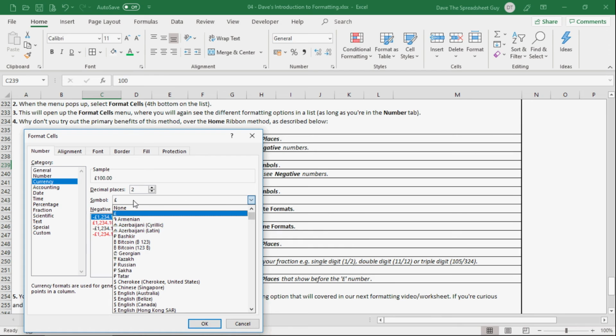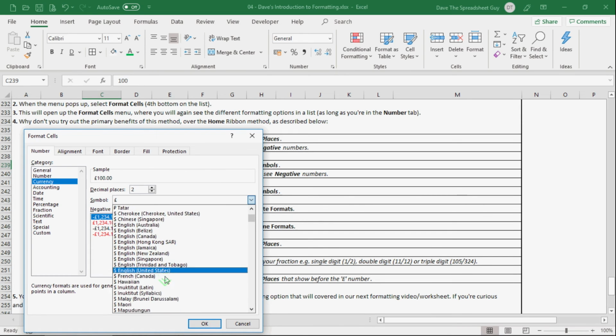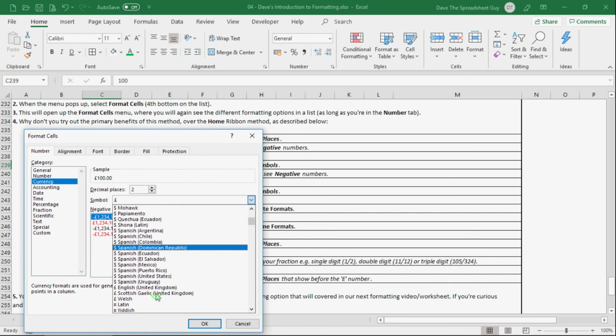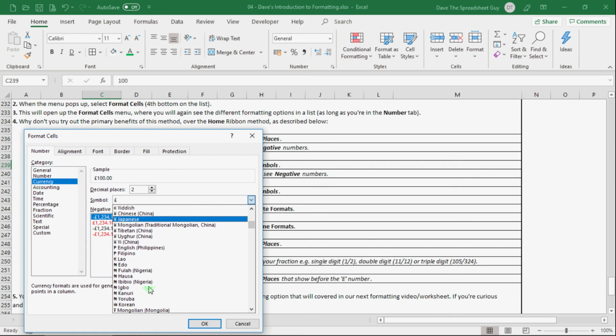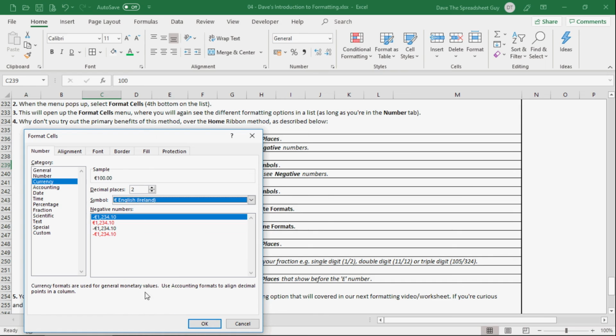I've defaulted to pound, but you've got different options. You've even got Bitcoin in here. Crikey, we're up to date. You've got Russian ruble. You've got dollars, all sorts of different dollar signs. Well, they're all the same dollar sign, just different originations. And I'm pretty sure you've got Japanese yen. Yeah, you've got all sorts. You've got euros here. So choose a currency that works for you. I'm going to choose euros, Irish.